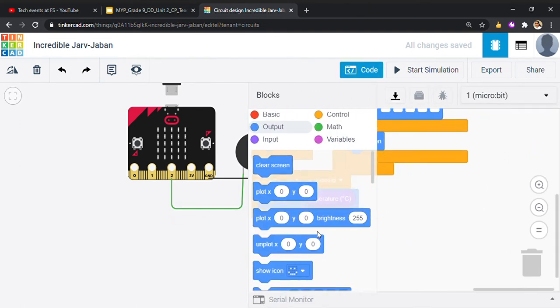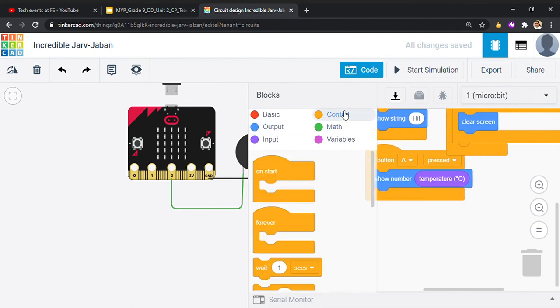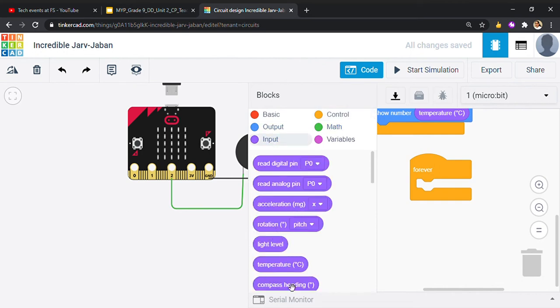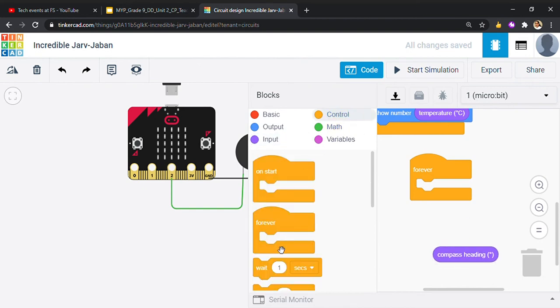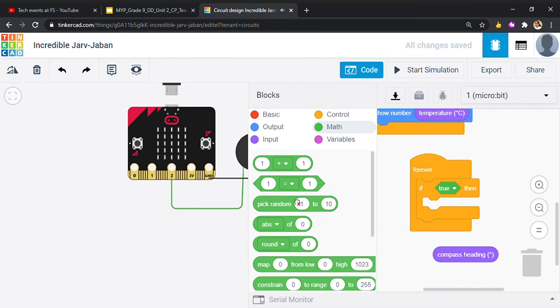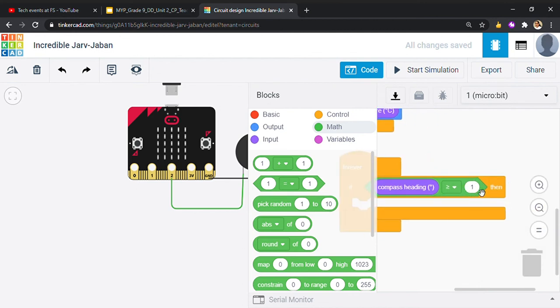Now we have to make sure that the controller knows where the piezo is. So first we have to test the compass rotation. The program is that when it is rotated and the compass heading is more than 90 degrees, it has to make a sound. For compass, you will find something over here, compass heading. We're going to take that. Again, we are going to take an if block and a comparison block, and I'm going to say greater than 90 degrees, or maybe let's take equal to, right?